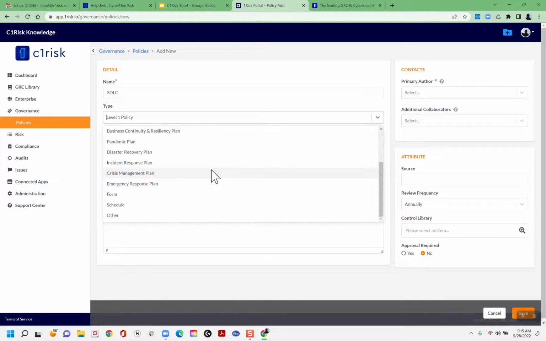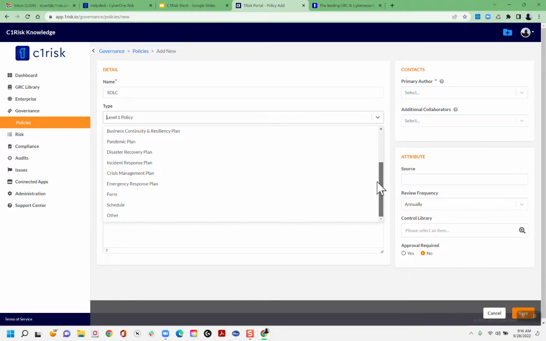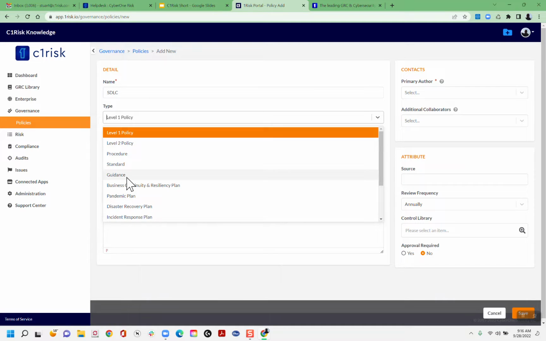And again, note that this list can be configured for you if needed, if we don't have the different types of documentation that you need in here. But note, we've got things like disaster recovery plans, incident response, all of your standards and procedures, so on and so forth. So we have a pretty broad range of types to help you label your documentation.